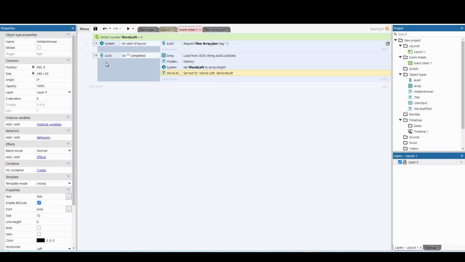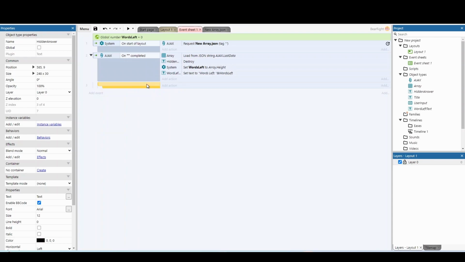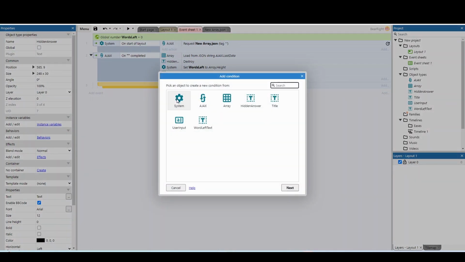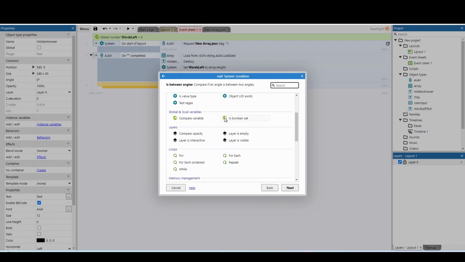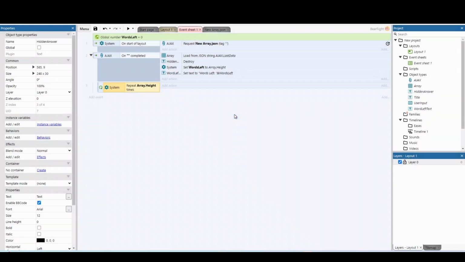Now we need to actually generate 151 question marks for the 151 Pokemon that we need to guess. So to do this, we're just going to right click, add either a sub event or a blank sub event, just like so. We're then going to go to System, scroll down until we see the word repeat. I'm going to repeat for the array.height.